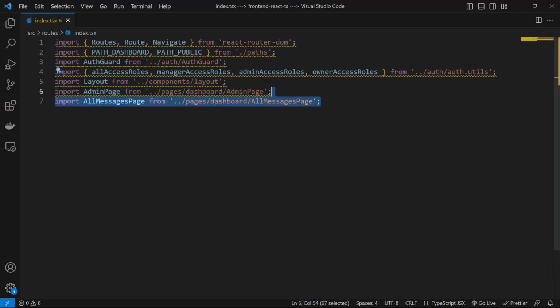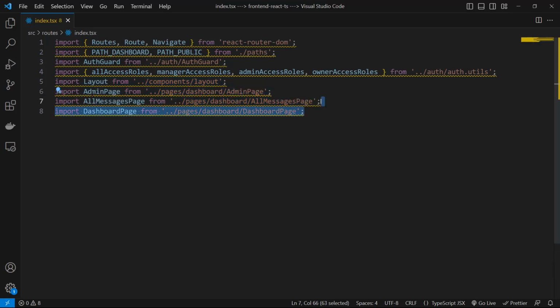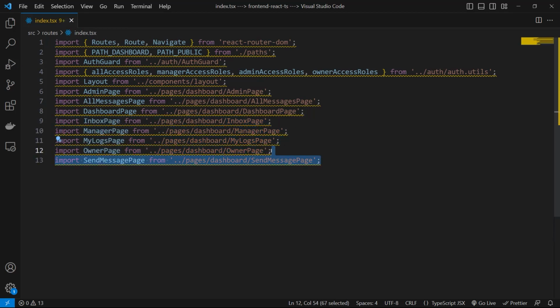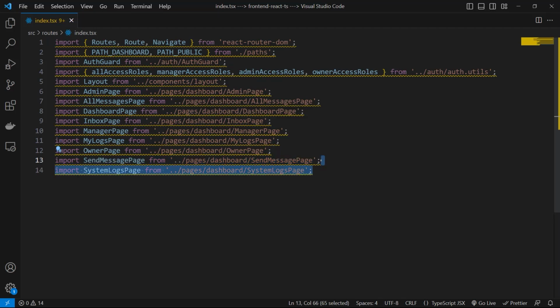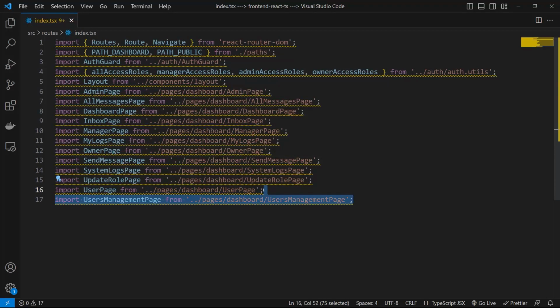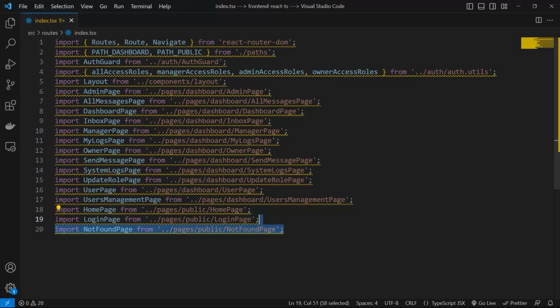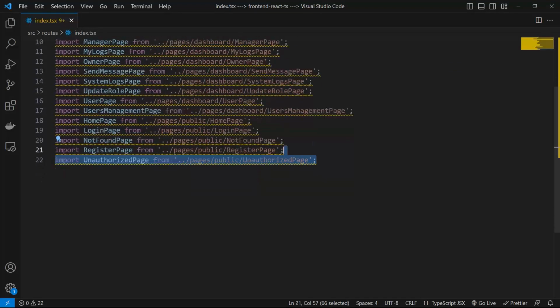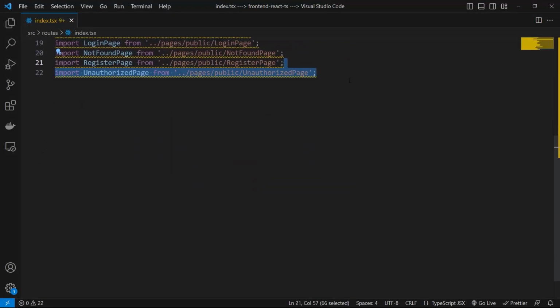So I want to have the admin page and the all message page, the dashboard page, the inbox page, the manager page, the my logs page, owner page, and send message page, system logs page, update role page, and also users page, then the user management, and then home, login, and not found, and also register page, and the unauthorized page. So this is all the pages that we are going to use inside of our router.